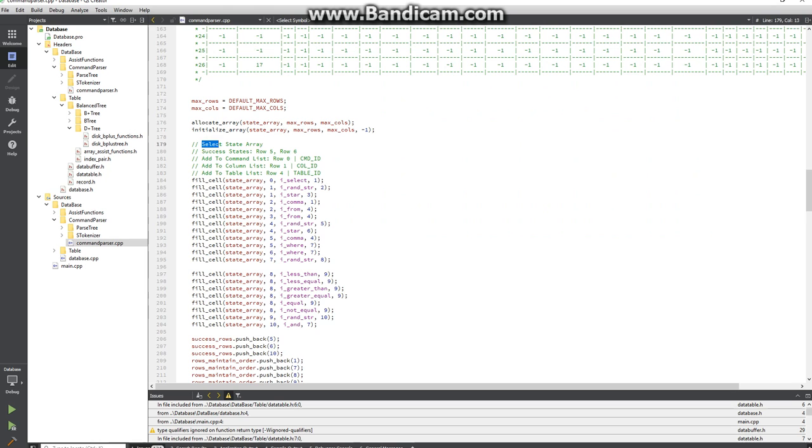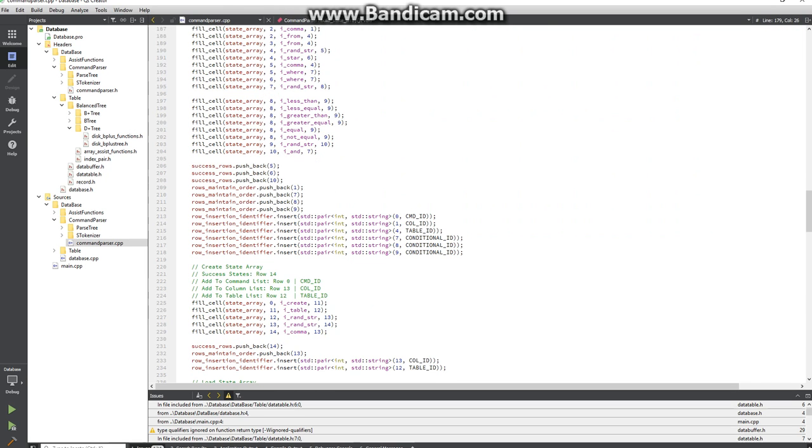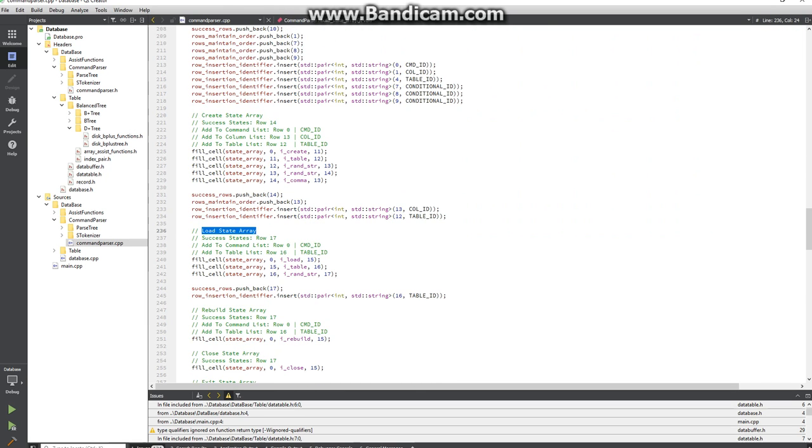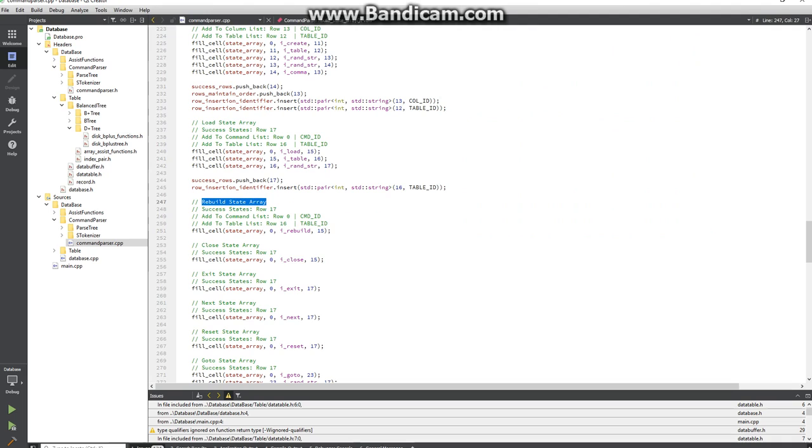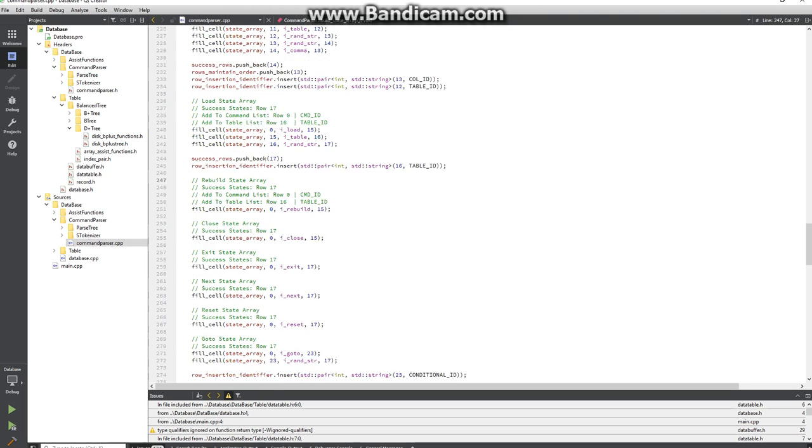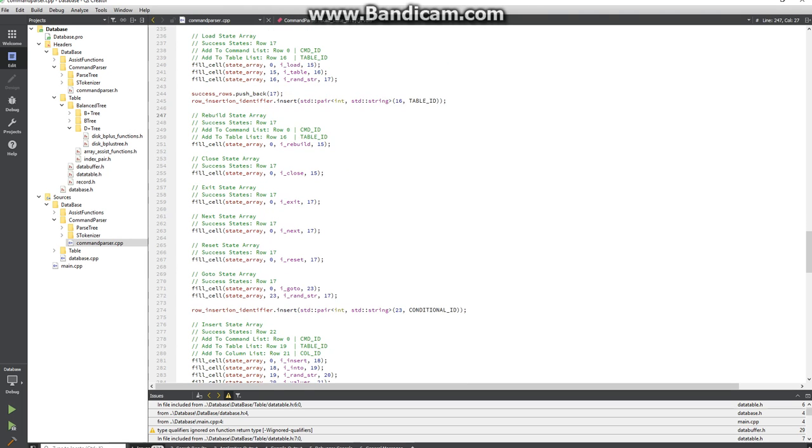So yeah, we have the command select, the command create, load, rebuild. Rebuild will rebuild the index trees, because sometimes you might mess them up. If you mess up the actual files, like the index tree files, you can rebuild them from scratch. It just takes a little bit of time.